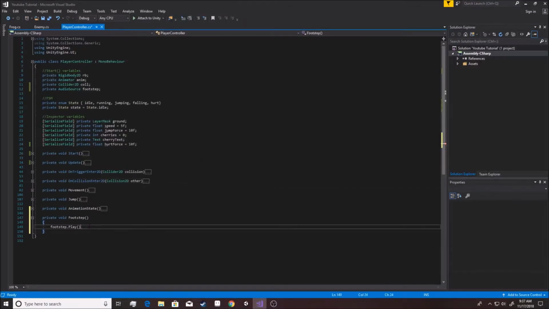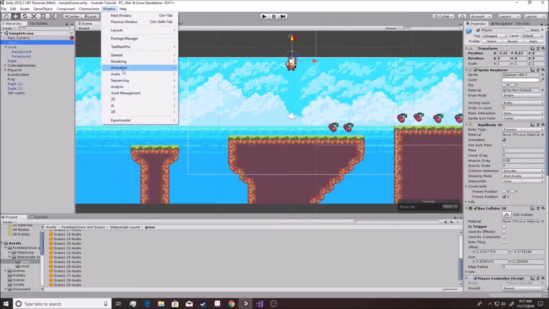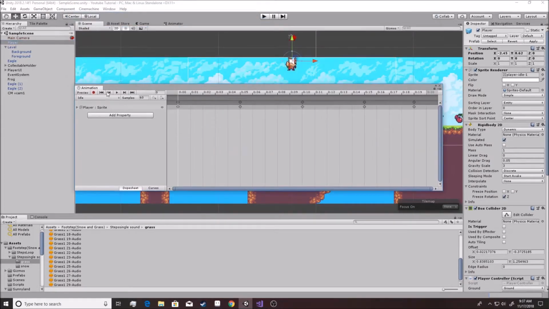Anyway, so you have footstep.play, you put the semicolon after that, and now this will play that audio for you as soon as you run that function. Now nothing's running that function right now, so if we go into the player right here, we're gonna go window, animation, and then go to where we have the run animation. We're just gonna run it up at the top actually.